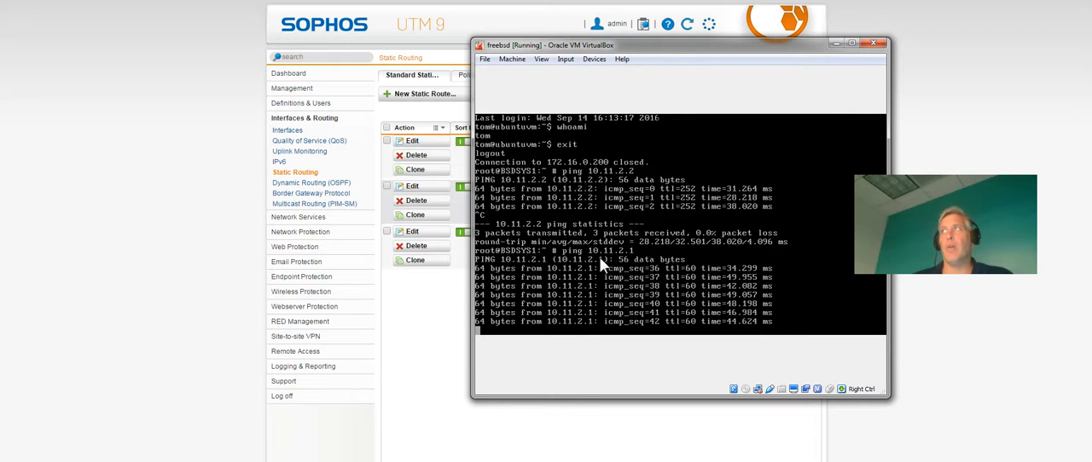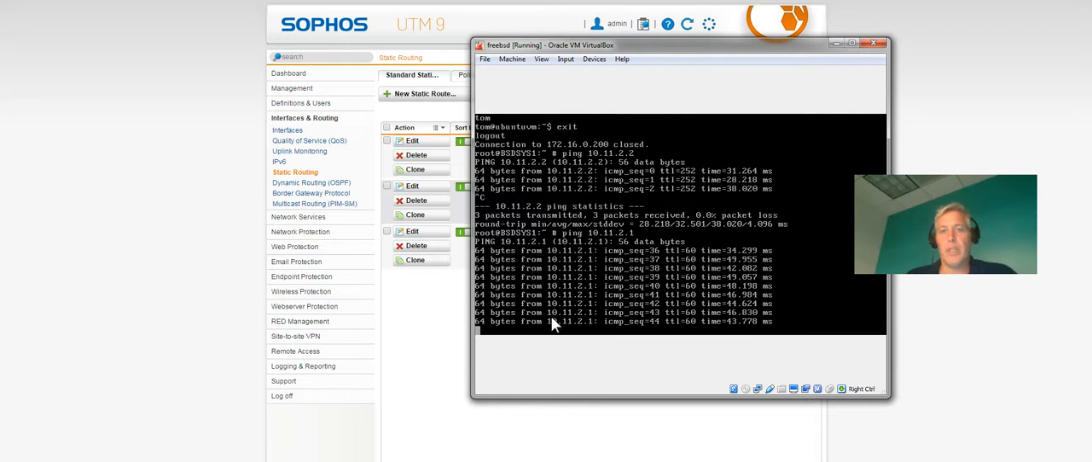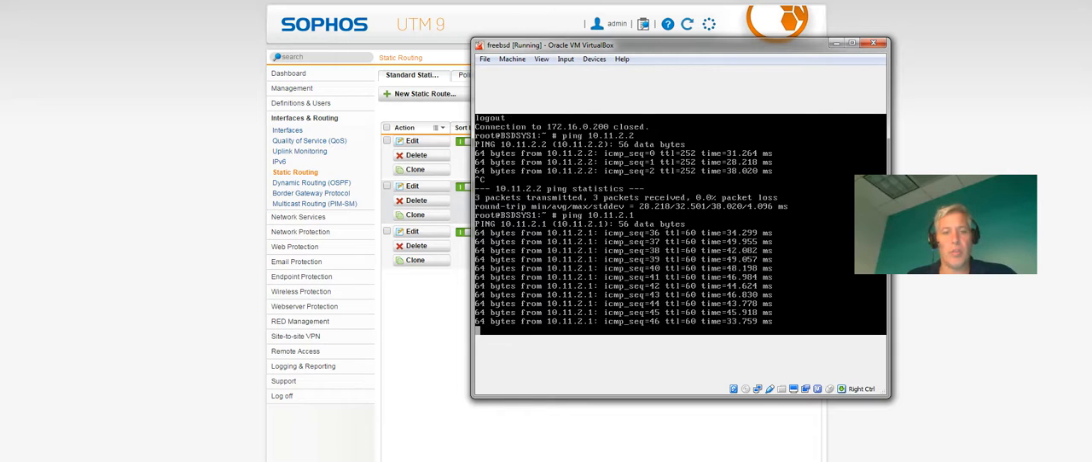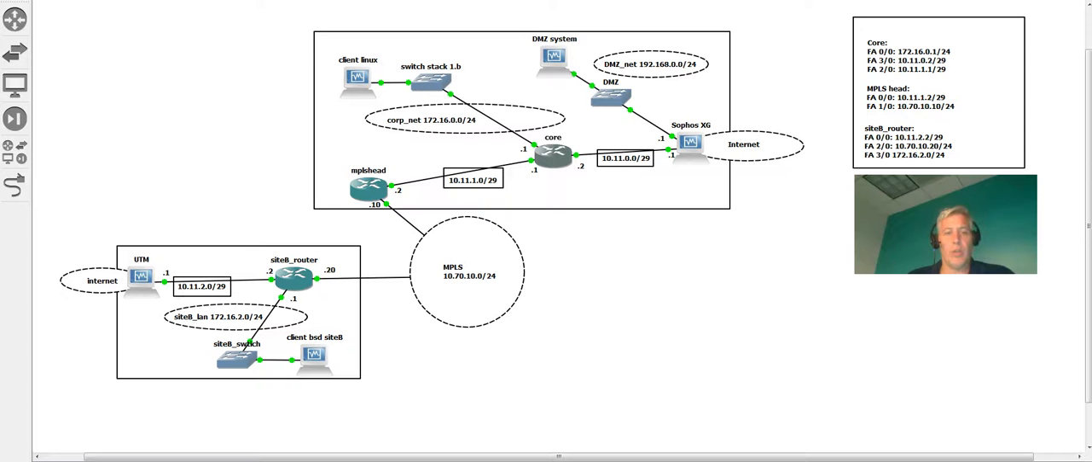So there you go. A little bit of routing magic and how to get DHCP services operational off of the XG, both in an environment where you're using a helper and where you've got a directly connected interface.